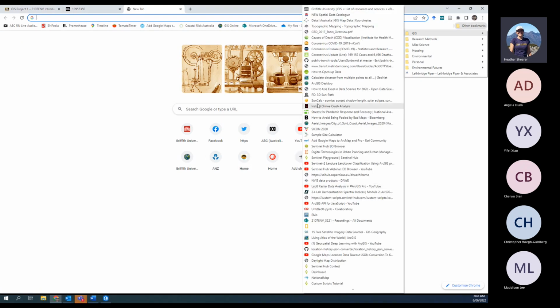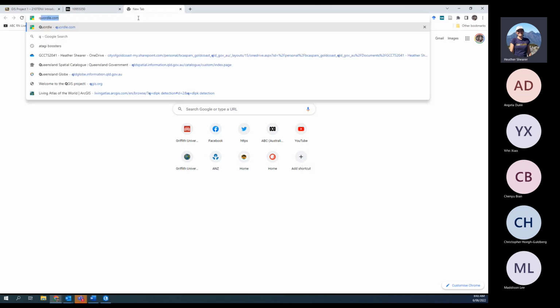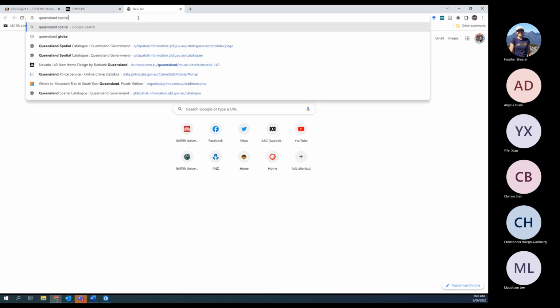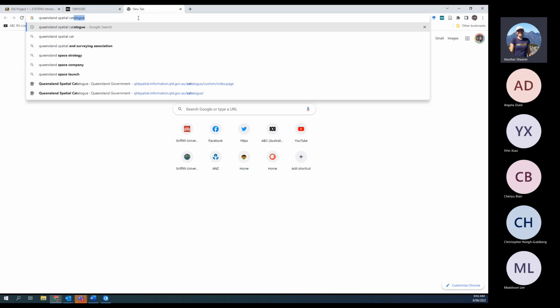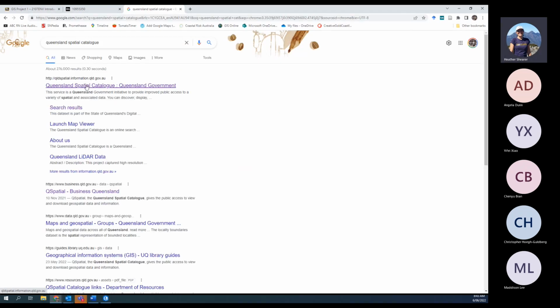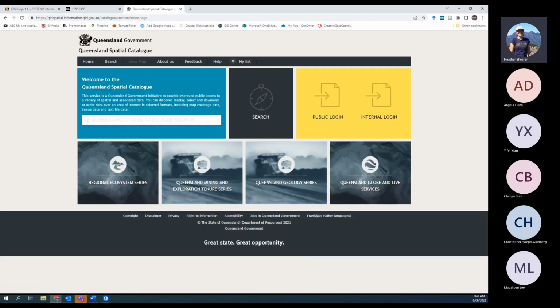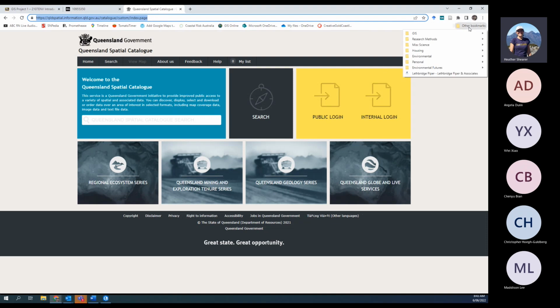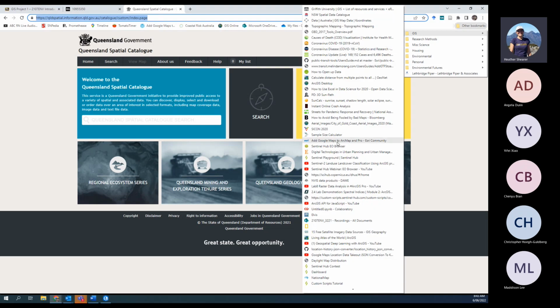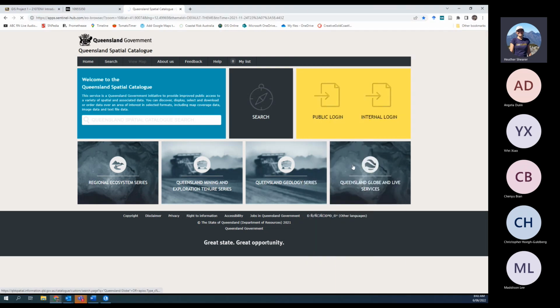One of these, of course, is vector data, like the Queensland Spatial Catalogue. You can go into the Queensland Spatial Catalogue and download all sorts of data from a number of different data sources. I find new data sources every day, which is incredibly frustrating, because every time I find a new data source, I want that data and then I want to do stuff.